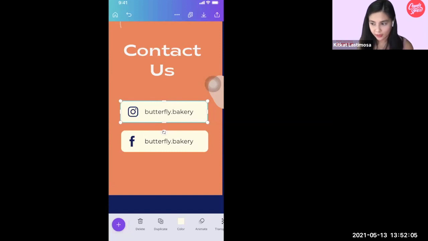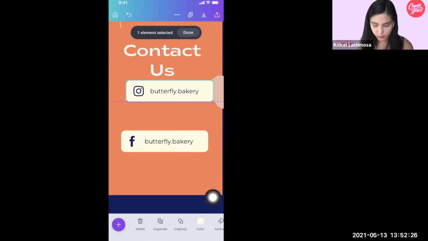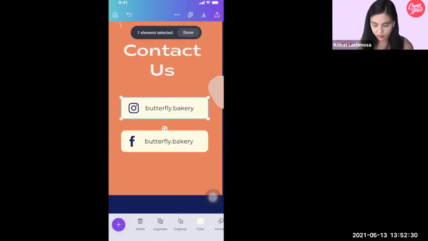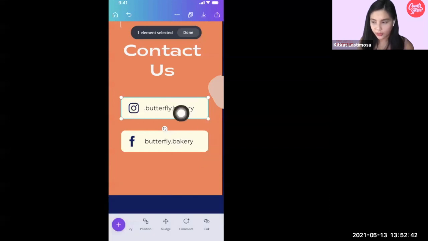I'm going to click on the rectangle first, and do a long tap, and this thing shows up. It says one element selected, and that's how you know you're ready to select other elements. So I'm going to select this text, and then this icon, and then if you go down, this says group. So you can tap group, and now it's one thing. If you want to ungroup it, the group turns into ungroup. Now that it's a button, you can go to link, and when you add a link, wherever they click in this whole thing, it's going to be clickable. I hope that answers it.